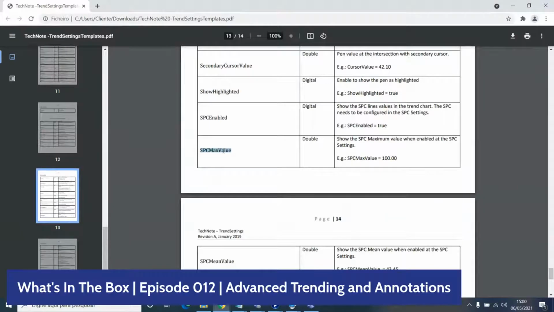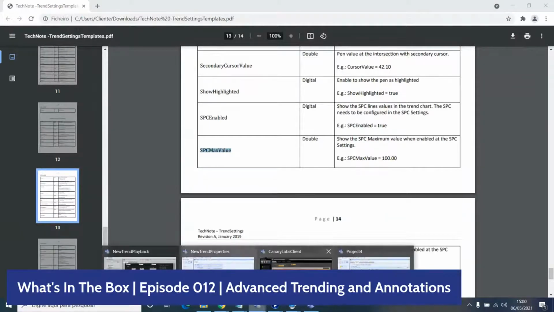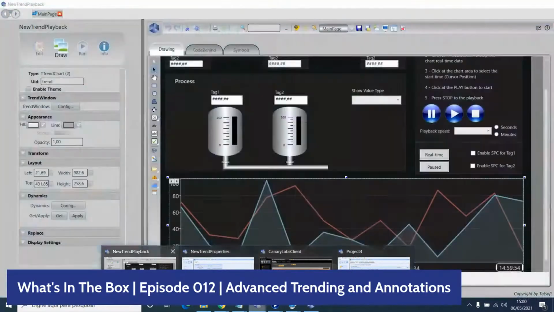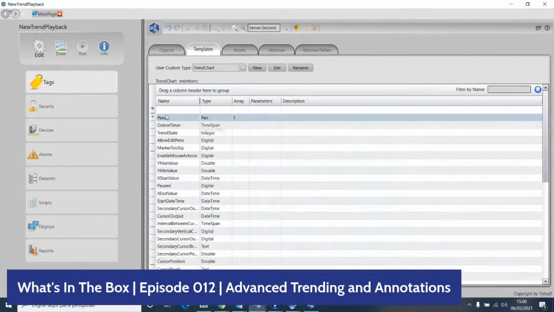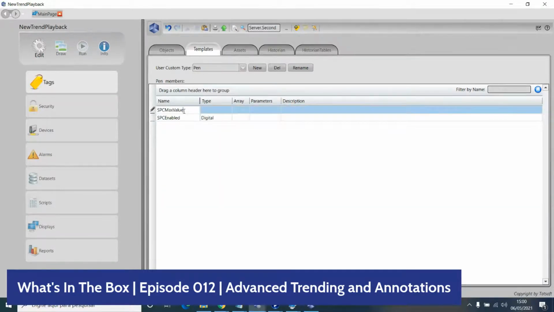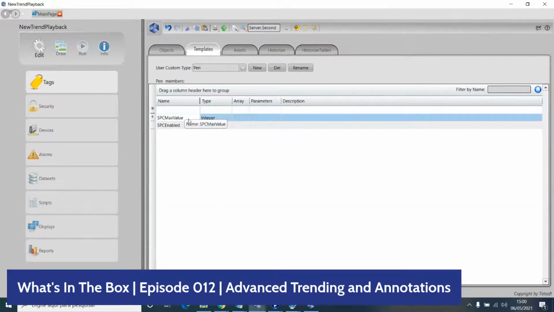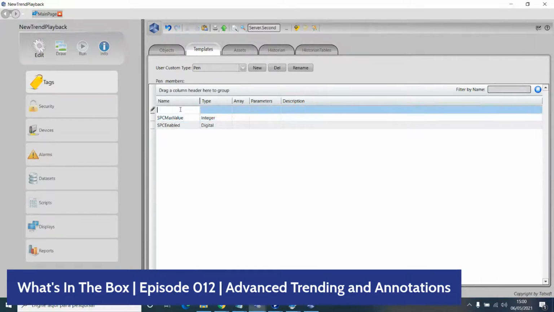Just get this configured on your trend, template, trend chart. Okay, let's put that here, and that's it. You can use this to monitor your value. Okay, it's very easy to do that.